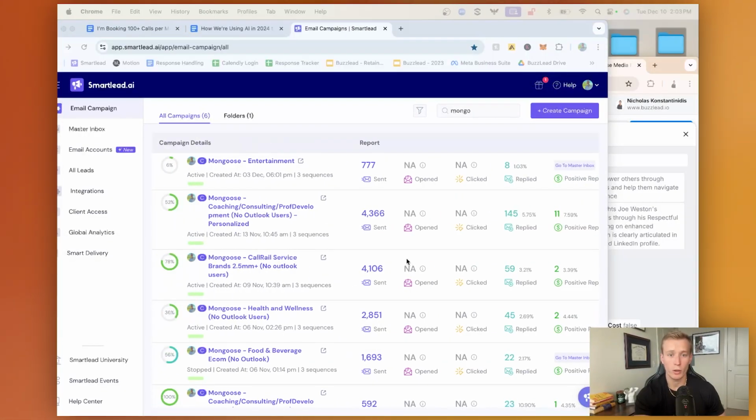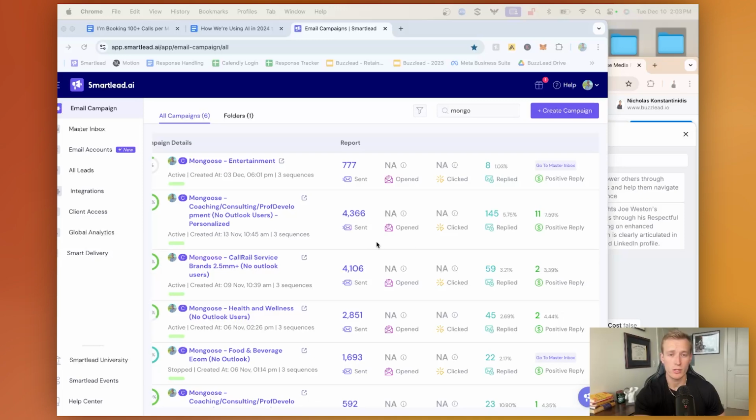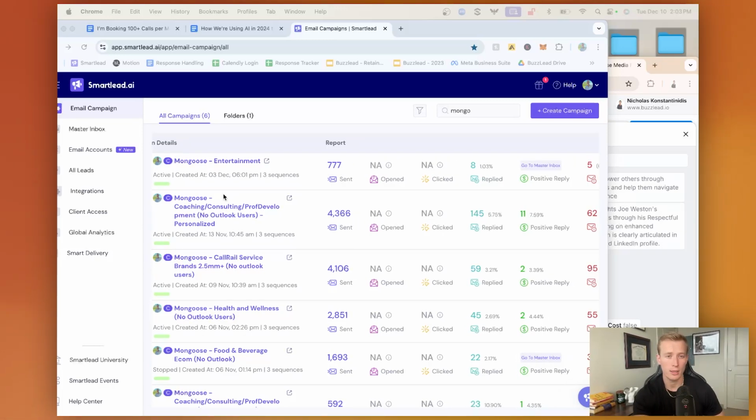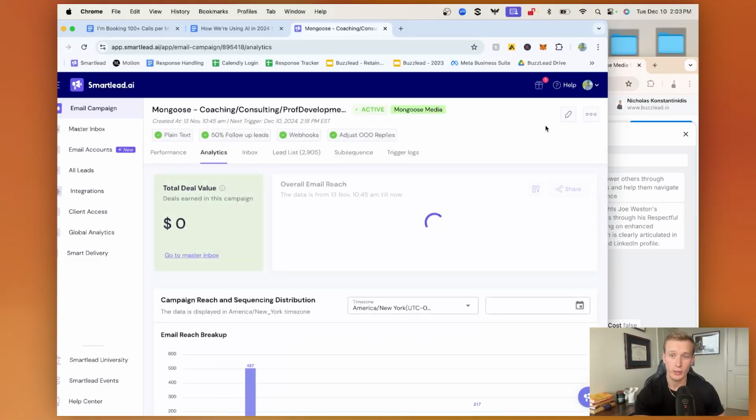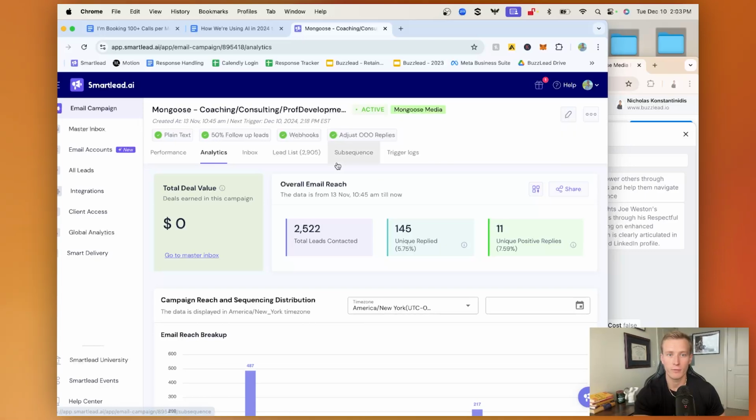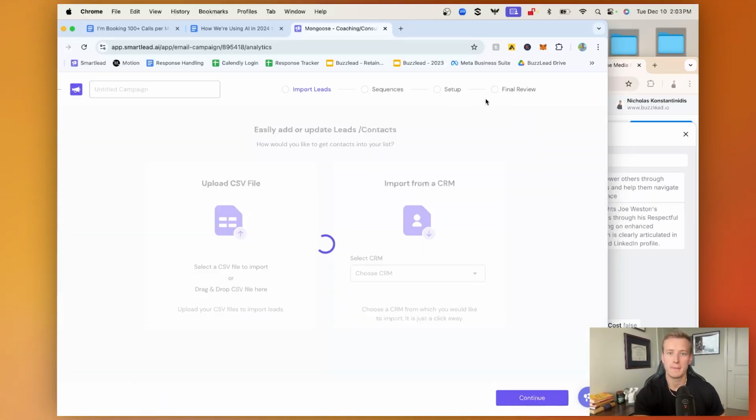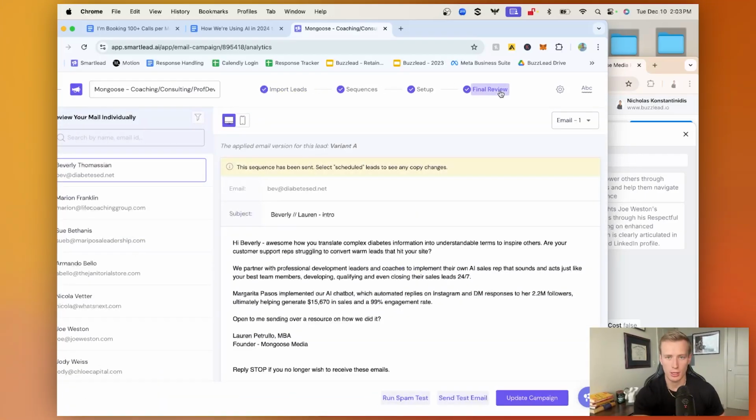I'm just jumping over to our Smartlead here. This is the campaign that has that first line personalization: 4,300 sends, 11 positive replies. The offer is really not that great, but we got a ton of really good replies when it comes to the emails themselves, which shows that what you're doing is working. And here are some more examples of that.